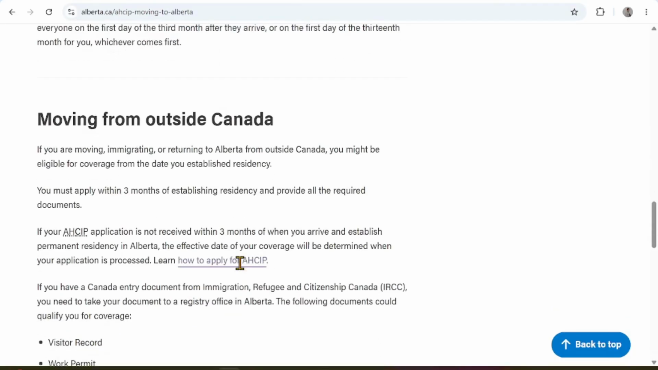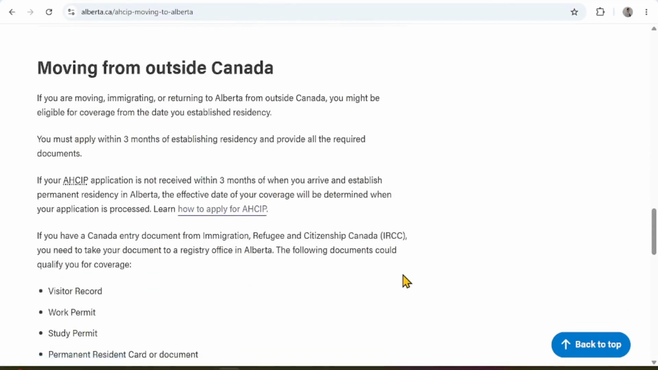Now the next criteria is moving from outside Canada. Suppose you came from a different country directly to Alberta, and you are planning to live here. Your coverage will start from the first day, but you have to apply for the card. You have 3 months to apply, and if you apply within the 3 months, then your coverage will start the day you enter Canada. If it's delayed and you pass the 3 months, then the date you started your application process will be considered your eligibility date. So there are some requirements there. I'm going to go through that.